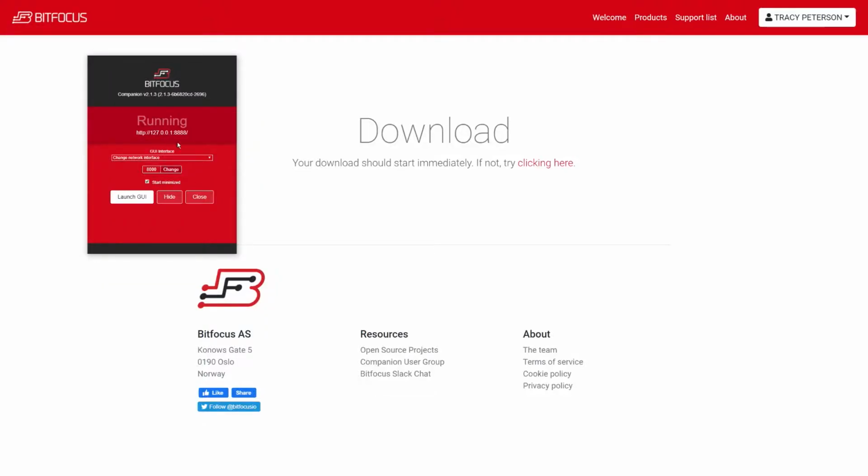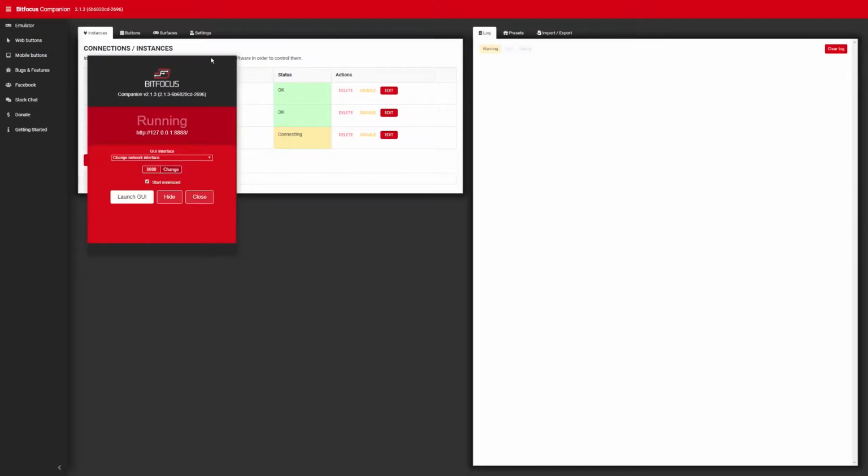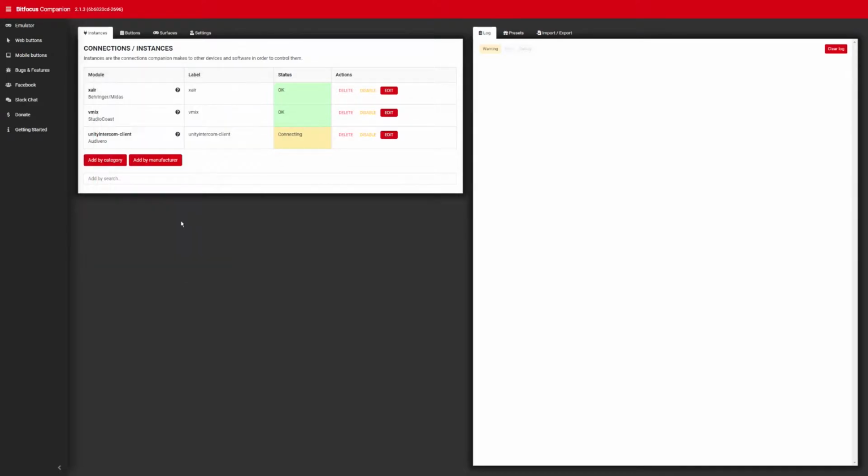Let's start over. So the first thing I'm going to do is look at the BitFocus interface. I'm going to hit launch GUI, and it's going to open the GUI for me. If you click minimize, the companion software will go into the system tray. And I'll go do that right now. I hit hide, and it'll just stay minimized in the system tray. If you hit close, obviously it'll close the software. So now we're looking at the connections of items that I have in my shop. I have an X Air mixer, a vmix installation, and a Unity intercom client.